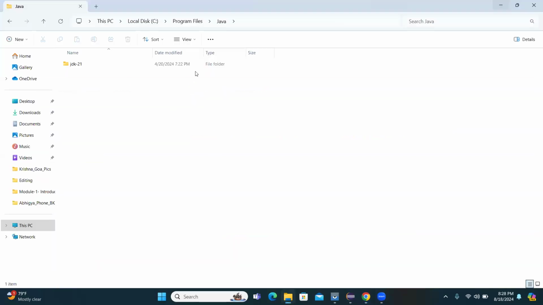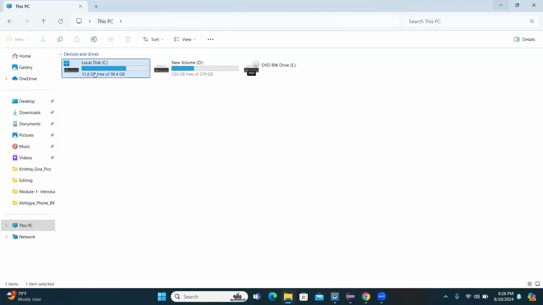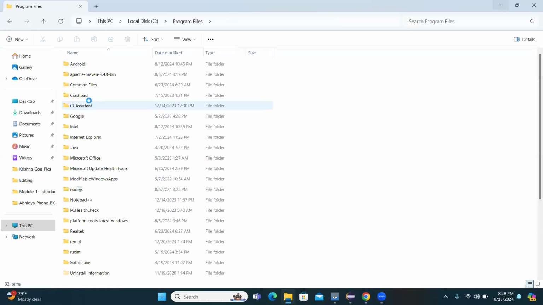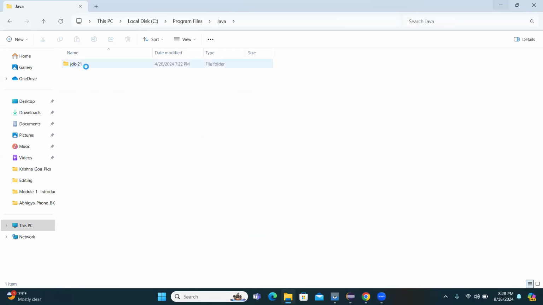Now, once the installation is done, come to the C drive of your system, go to Program Files, go to the Java folder, and you will see it.